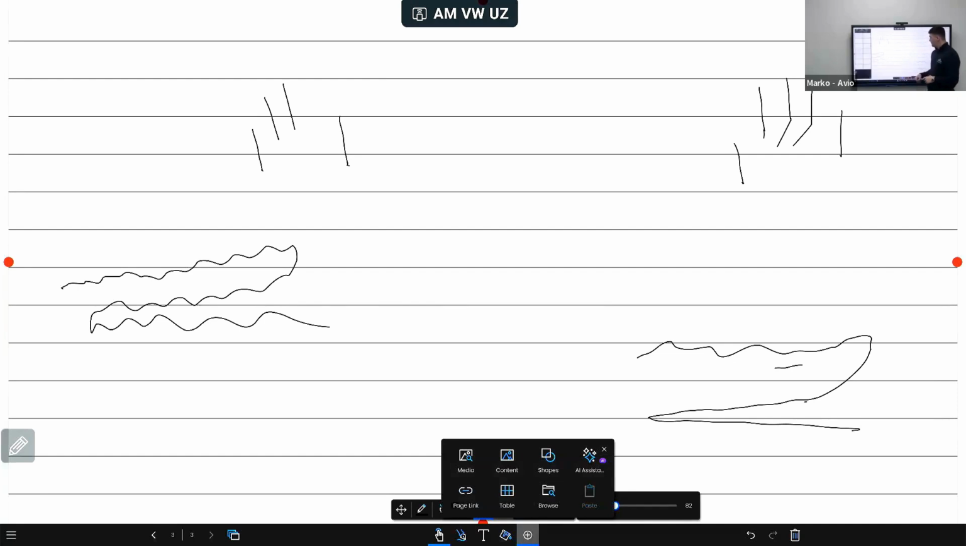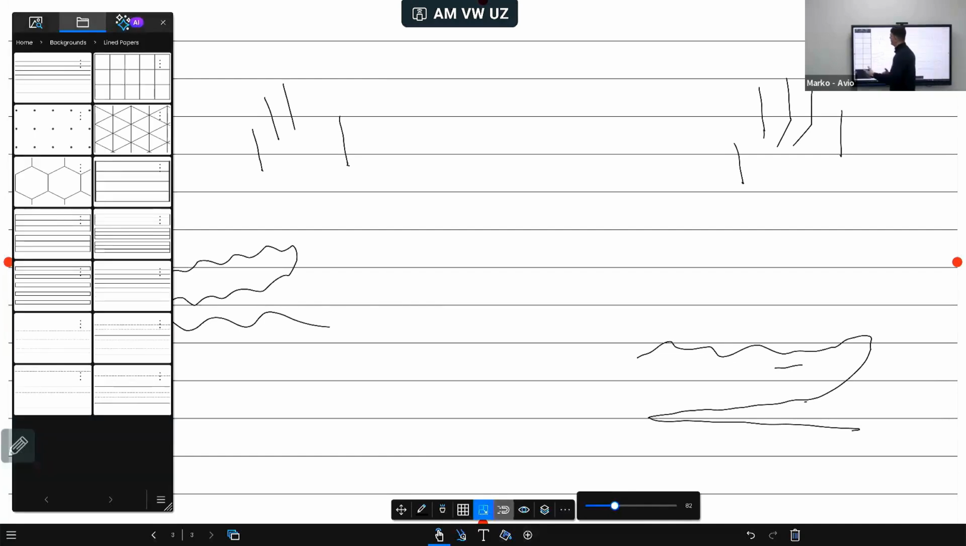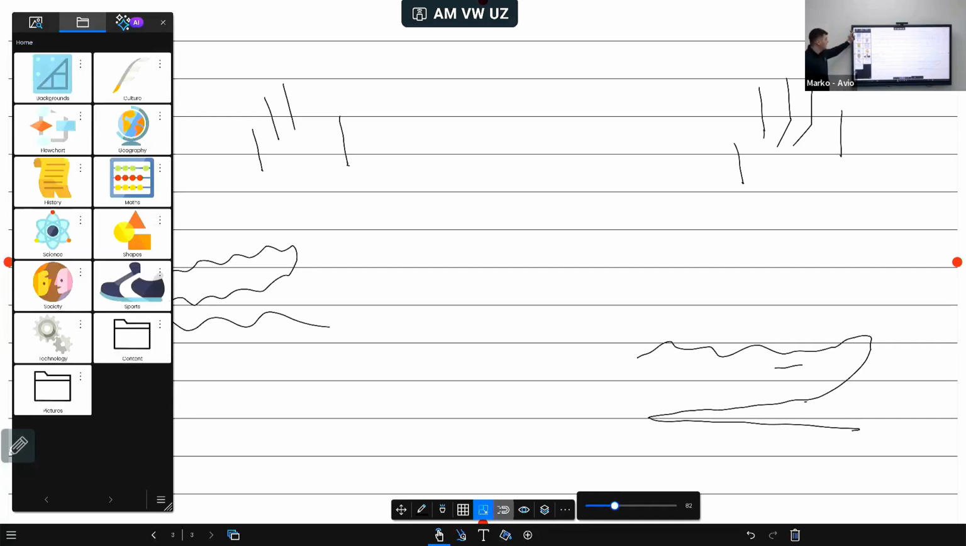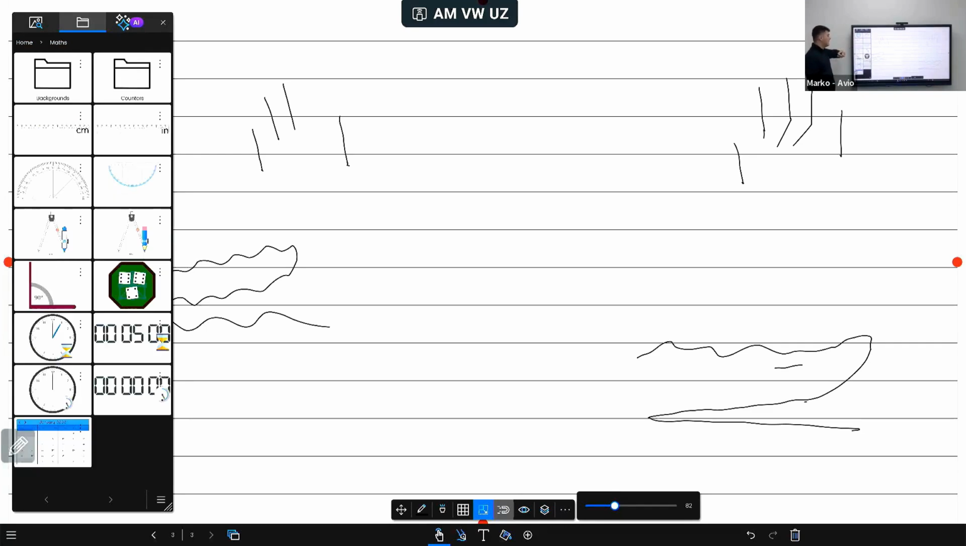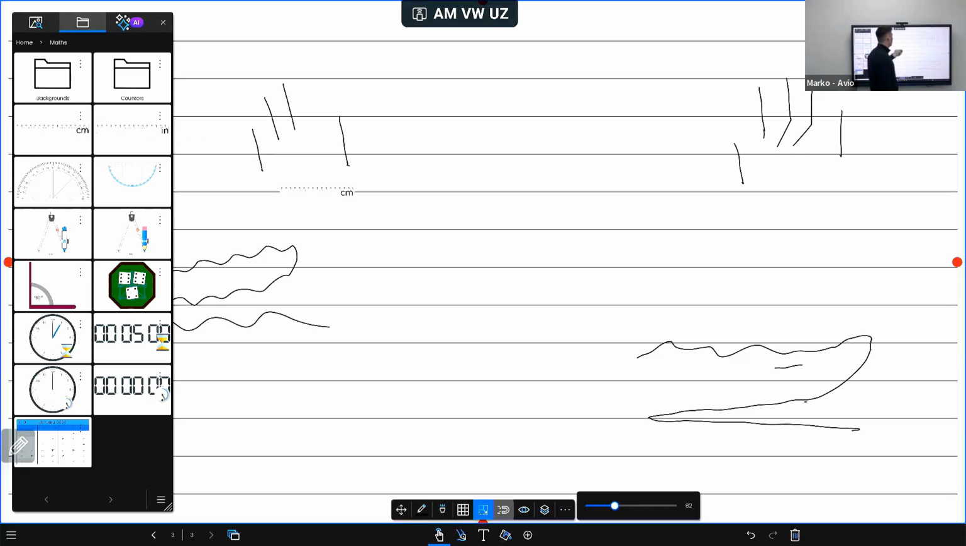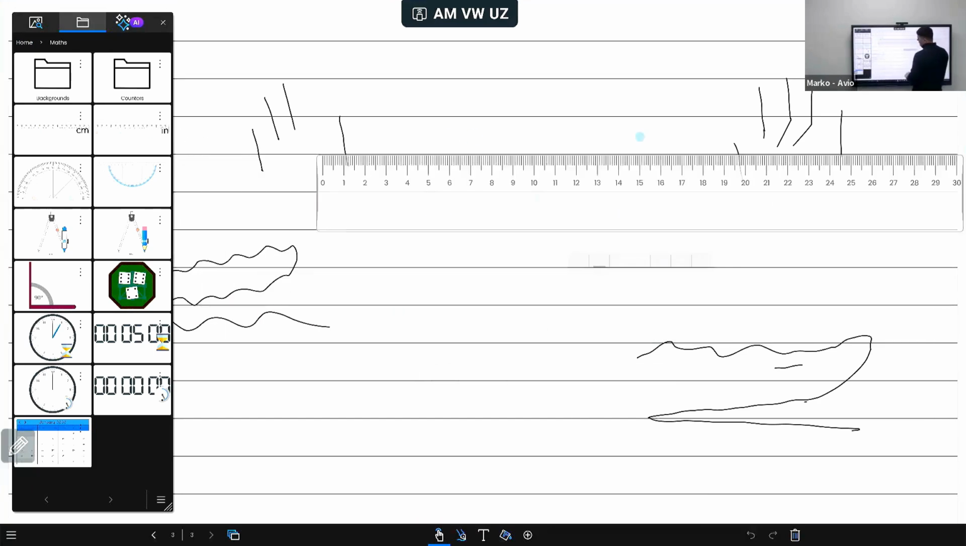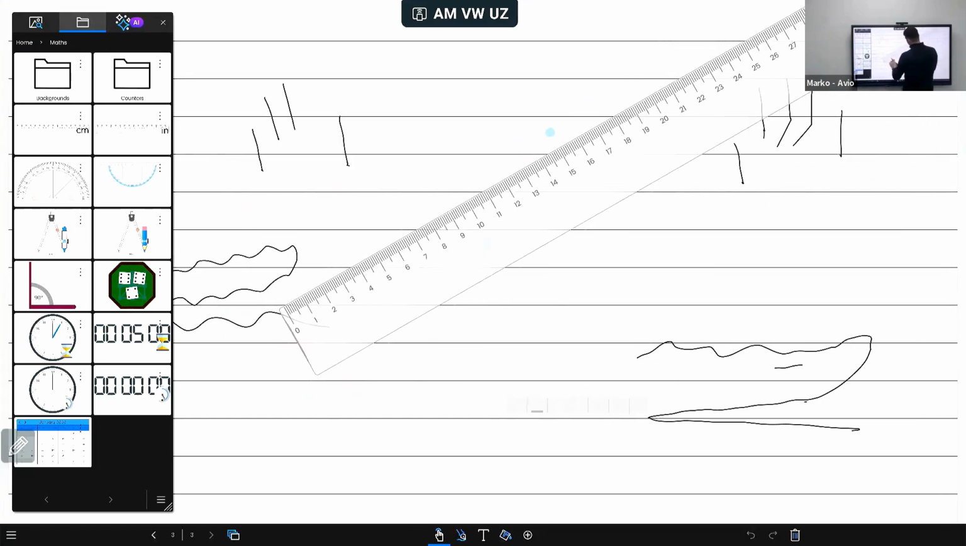If I go back into the plus icon and back into our content, if I go back to home here at the very top left side of the screen, I get access to different subjects. So for example, I can tap on maths and I can drag and drop one of the tools for maths on the screen. So as you can see, I currently have the ruler drag and dropped on the screen.